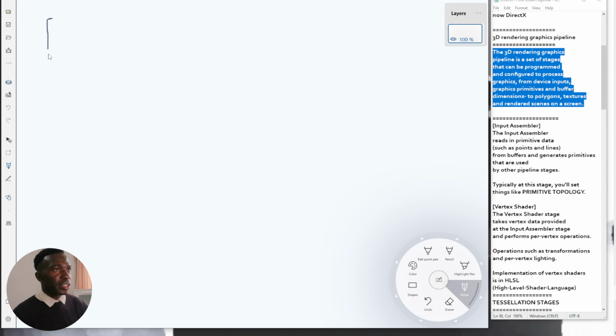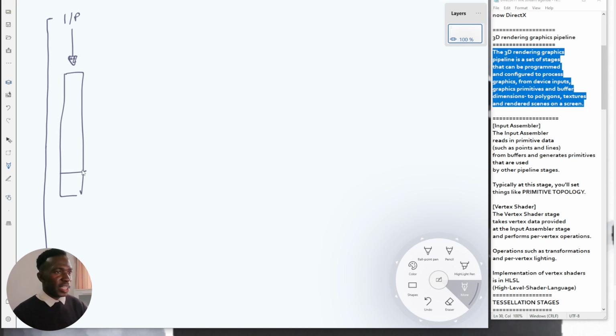So if we have here a pipeline starting from input, and for the sake of example, I'm going to keep this as a black box. Actually, it's not much of a black box. Let me rephrase this. So we have our input. Then we have a set of stages. So imagine we're inputting data into a pipeline. We have a set of stages. And then we have an output.